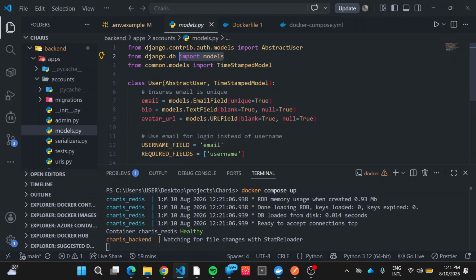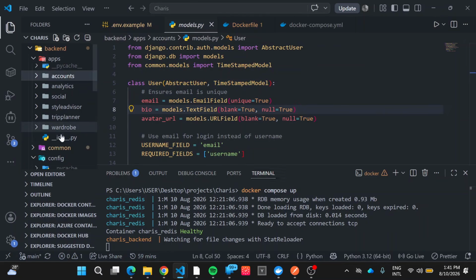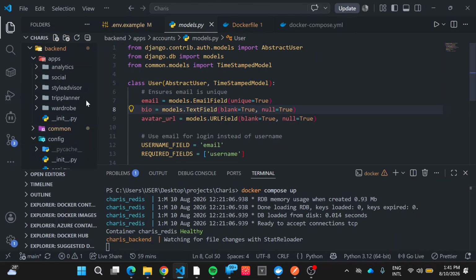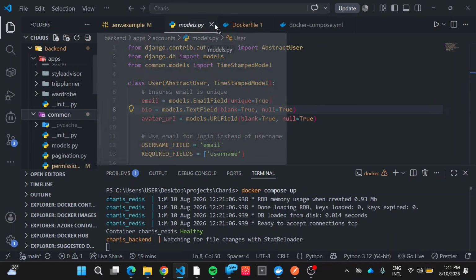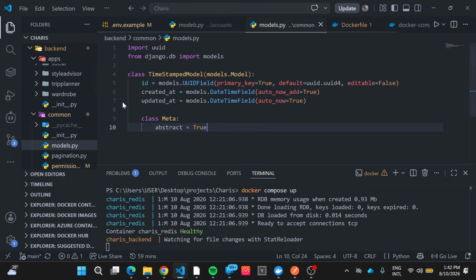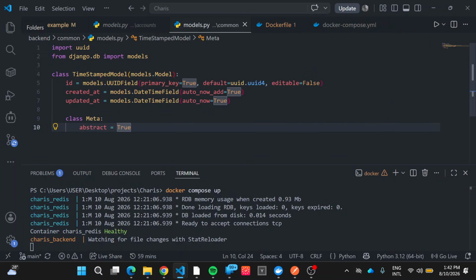You're just importing the Django models. Then this is common.models. So this one, the timestamped model, you can see it's in the common folder, right? So I'm going to come in here and let me open it for you to see. Let me just minimize this. Okay, so we imported this there.